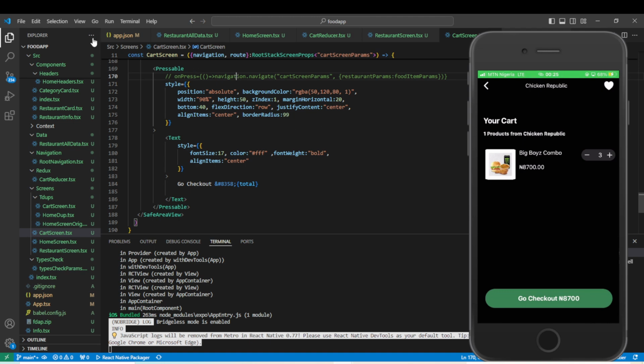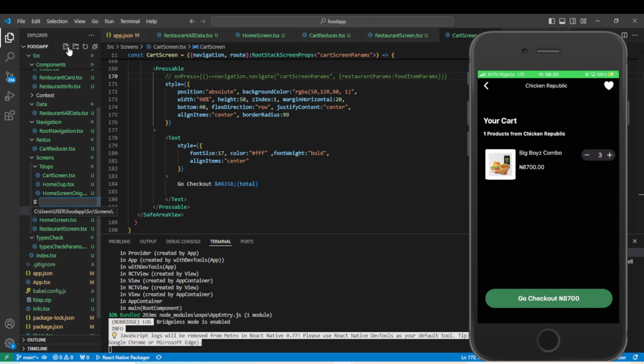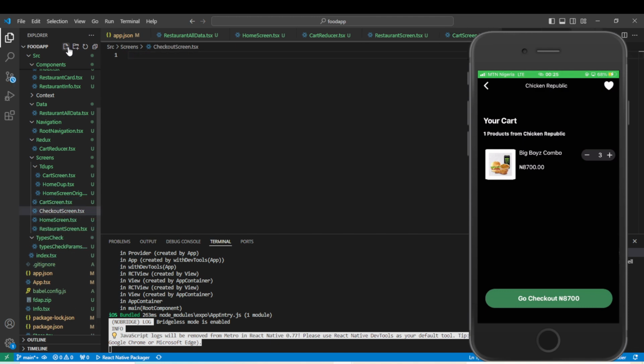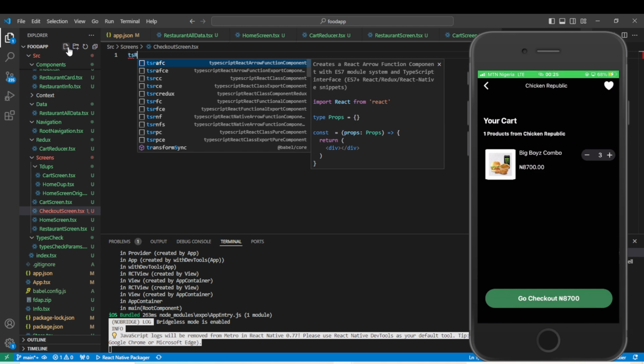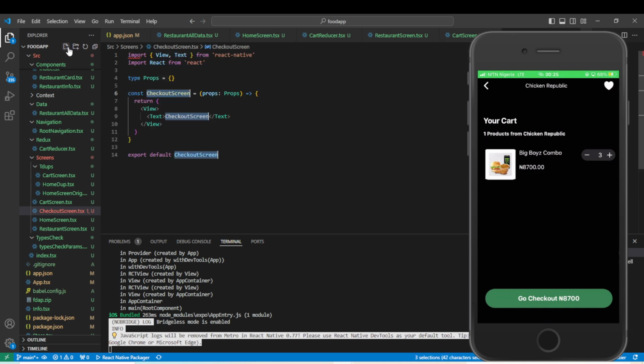So to create the checkout screen, let's call this checkout screen.tsx. We use our TypeScript React Native snippet, and then let's save this. We'll go to our navigation.